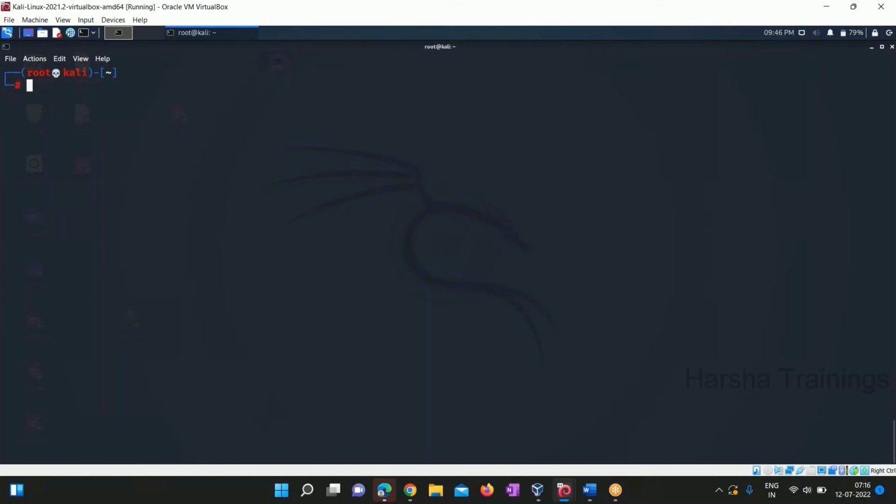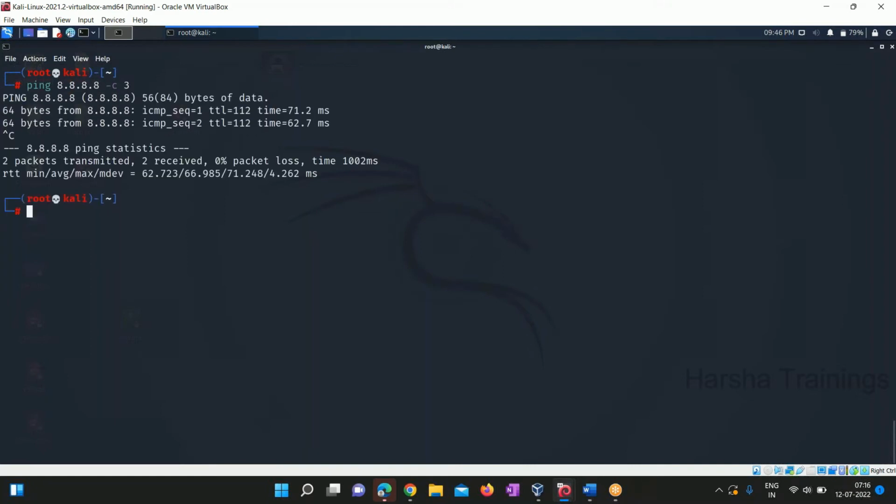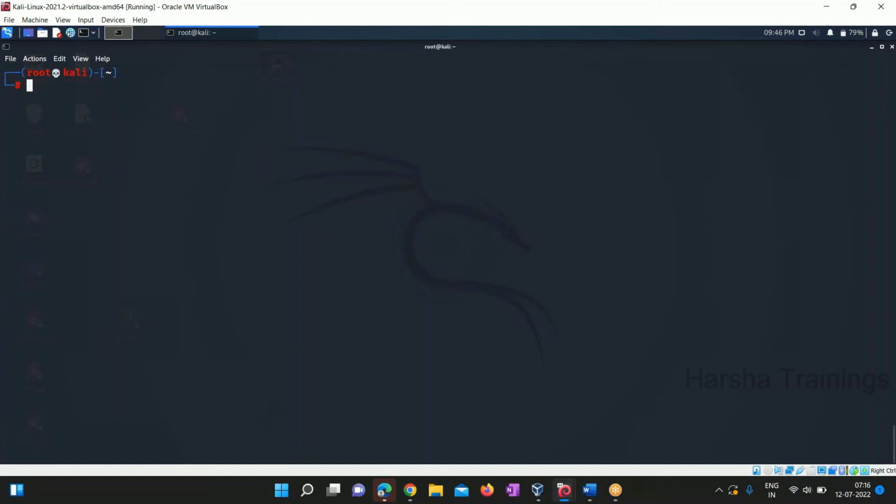Right. So I have already the root access. Let me check the internet connectivity. Okay, perfect. It's working. So when it comes to host discovery scans, we have 2 different techniques.